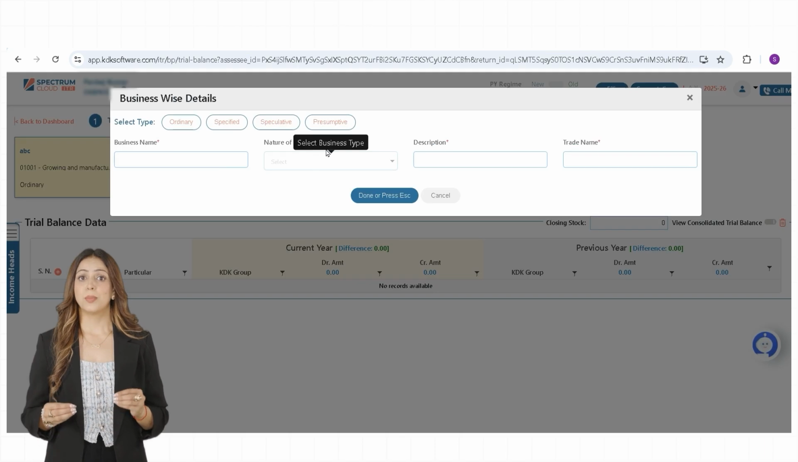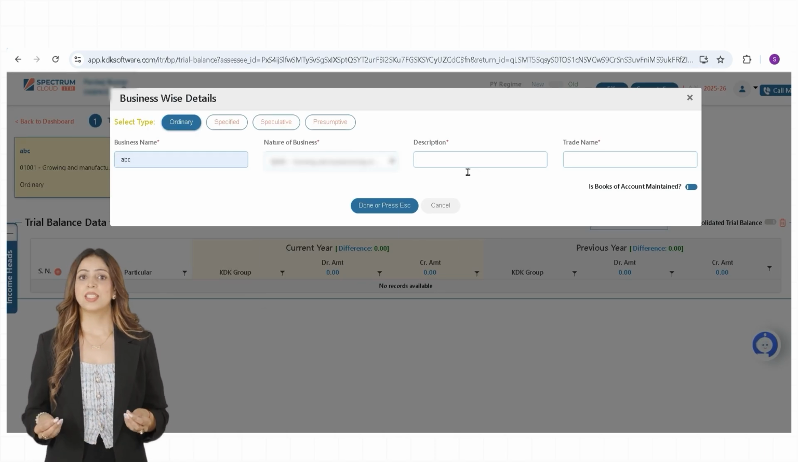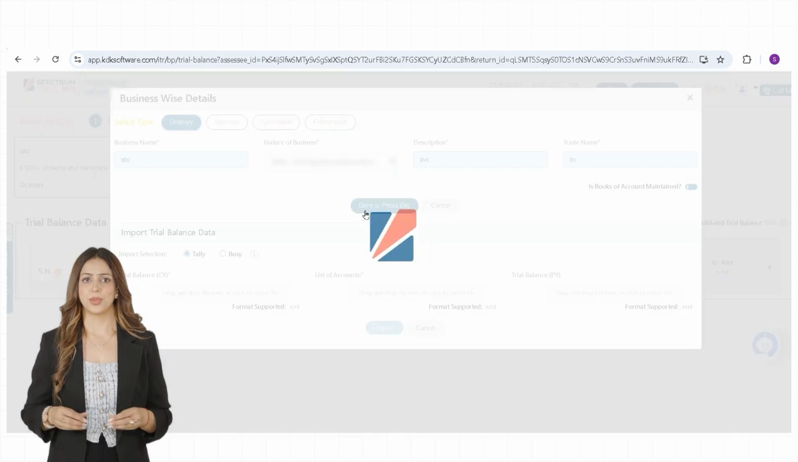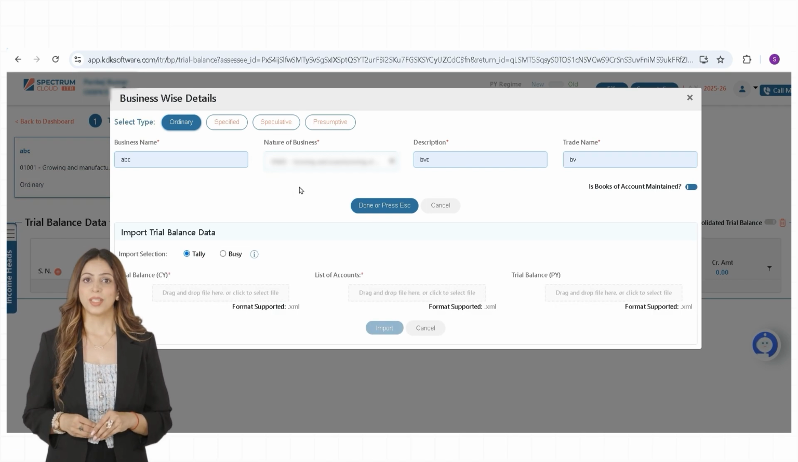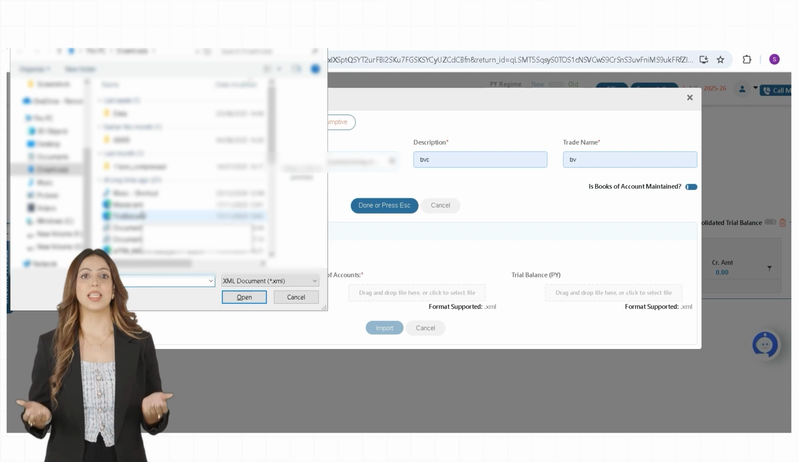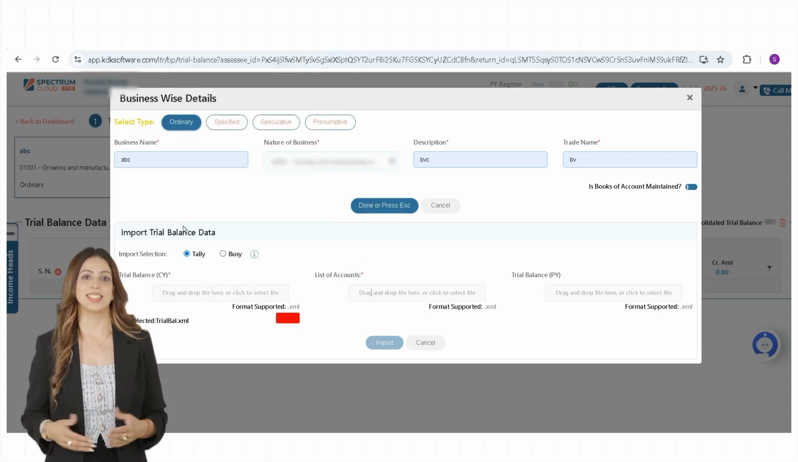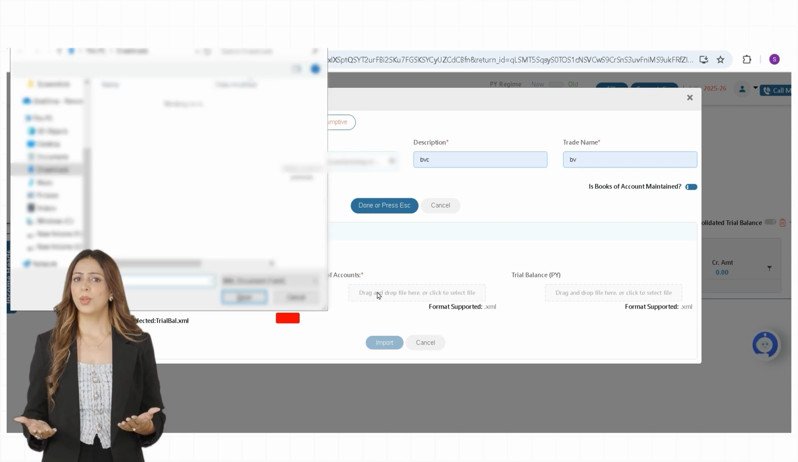Here, you'll set up your business details such as business name, nature of business, description, and trade name. Once that's done, Spectrum Cloud gives you the option to import data from Tally or Busy. If you already have the trial balance available, simply select the trial balance file from Tally along with the master list of accounts. Within seconds, the software prepares all your data.